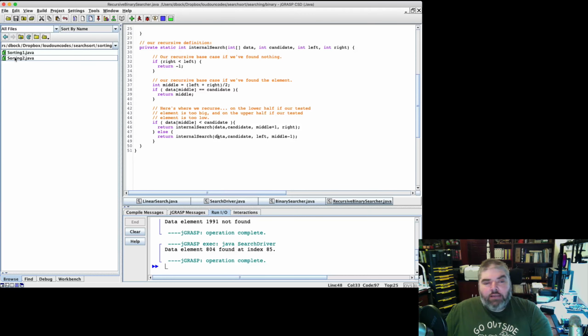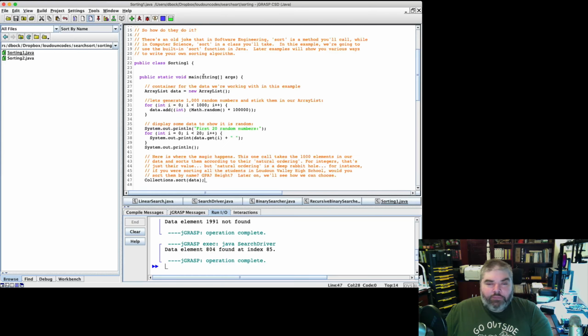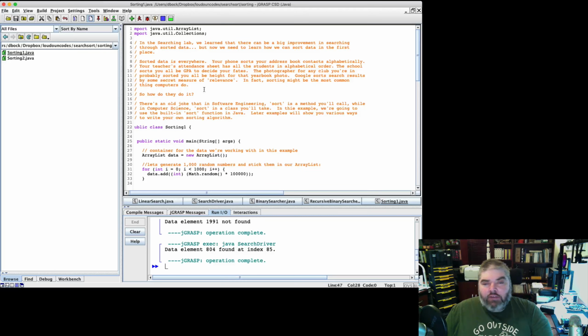And for over here, I have two examples, sorting 1 and sorting 2. Now, sorting 3 is left as an exercise for you, and I'll talk about that in a second. If we look at sorting 1, we're going to let Java do the heavy lifting here.